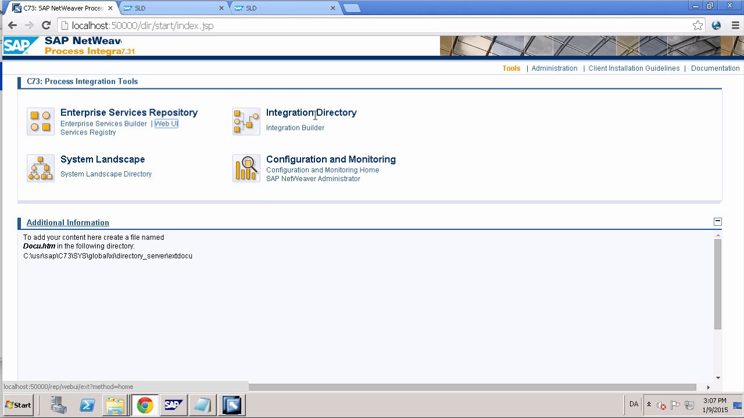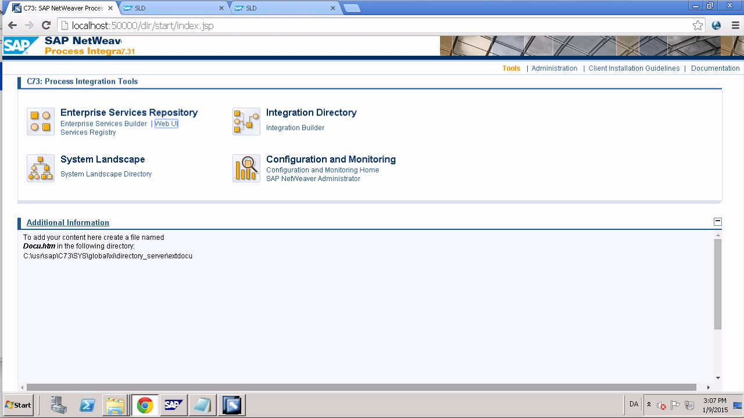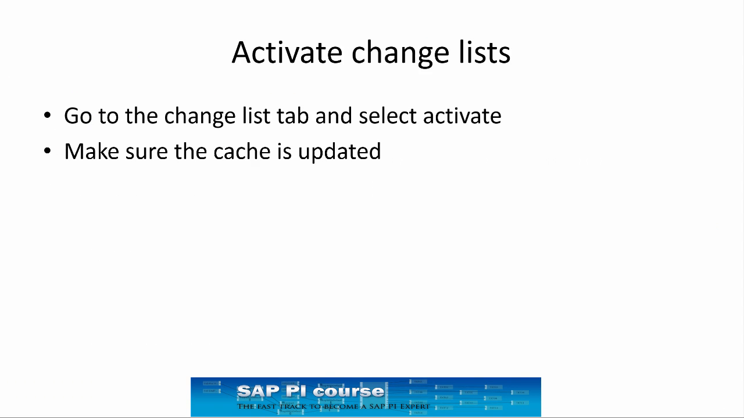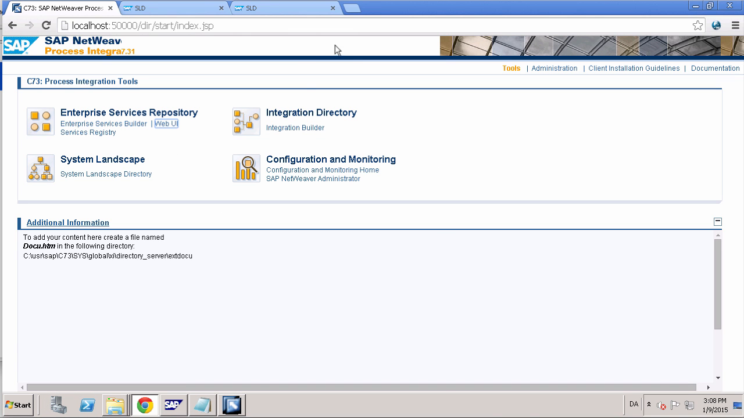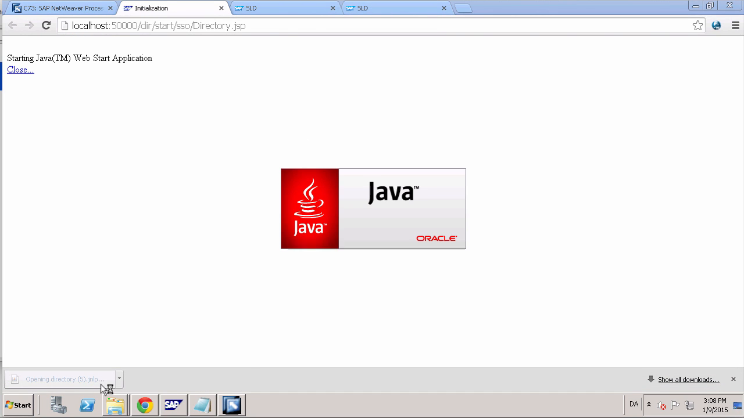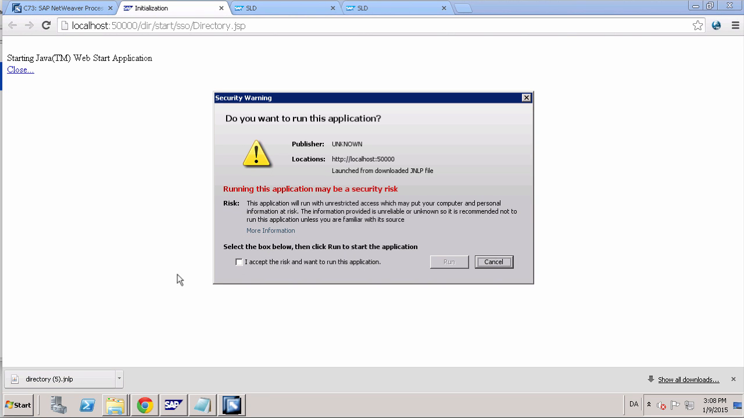Next up is we need to go to the directory. We have done the mapping, activated change lists, go to the directory. We need to create some business components for this. And we need to add the interfaces to the business components. So we will open the directory. Yes, I do accept the risk.